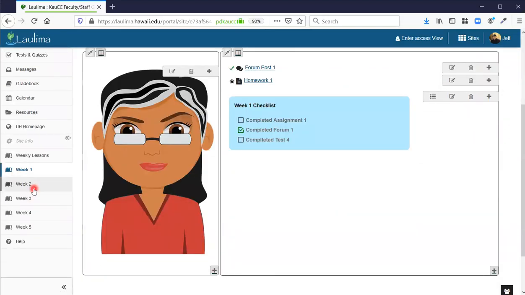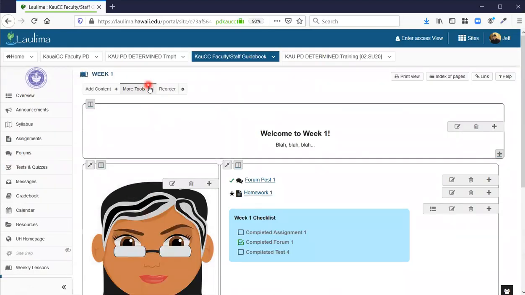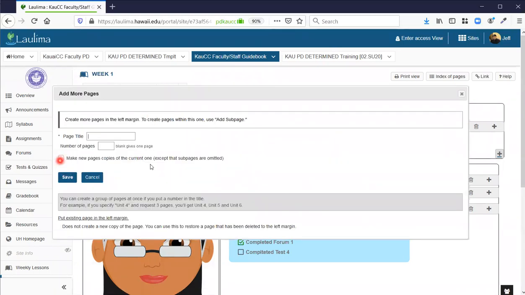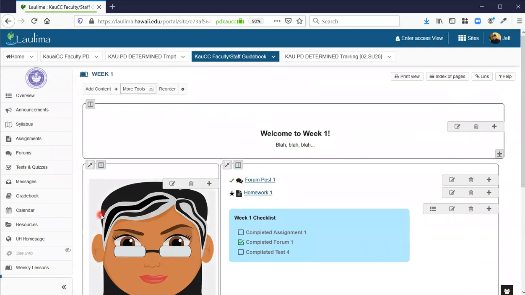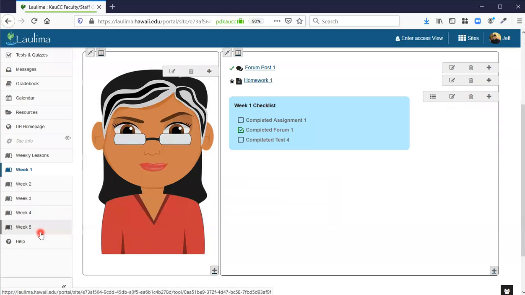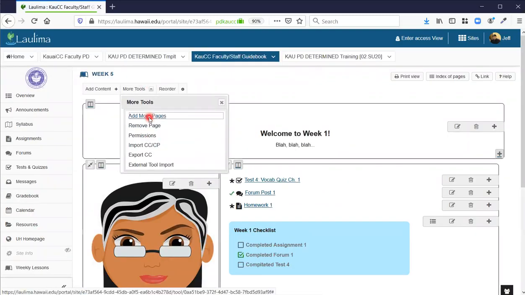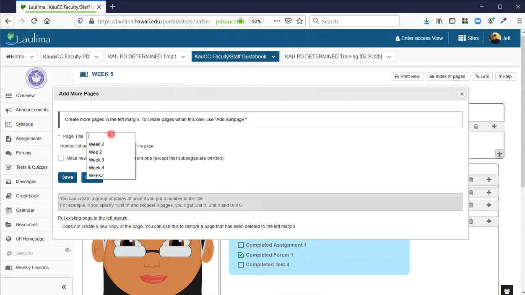When I wanted to create this week 2 module, I created it from this more tools menu, add more pages, and selected that box. So that's one way to duplicate a module. But the other way you could do it, let me just create a week 6. So here I am, week 5. I am going to add another page, and I'm going to call it week 6.